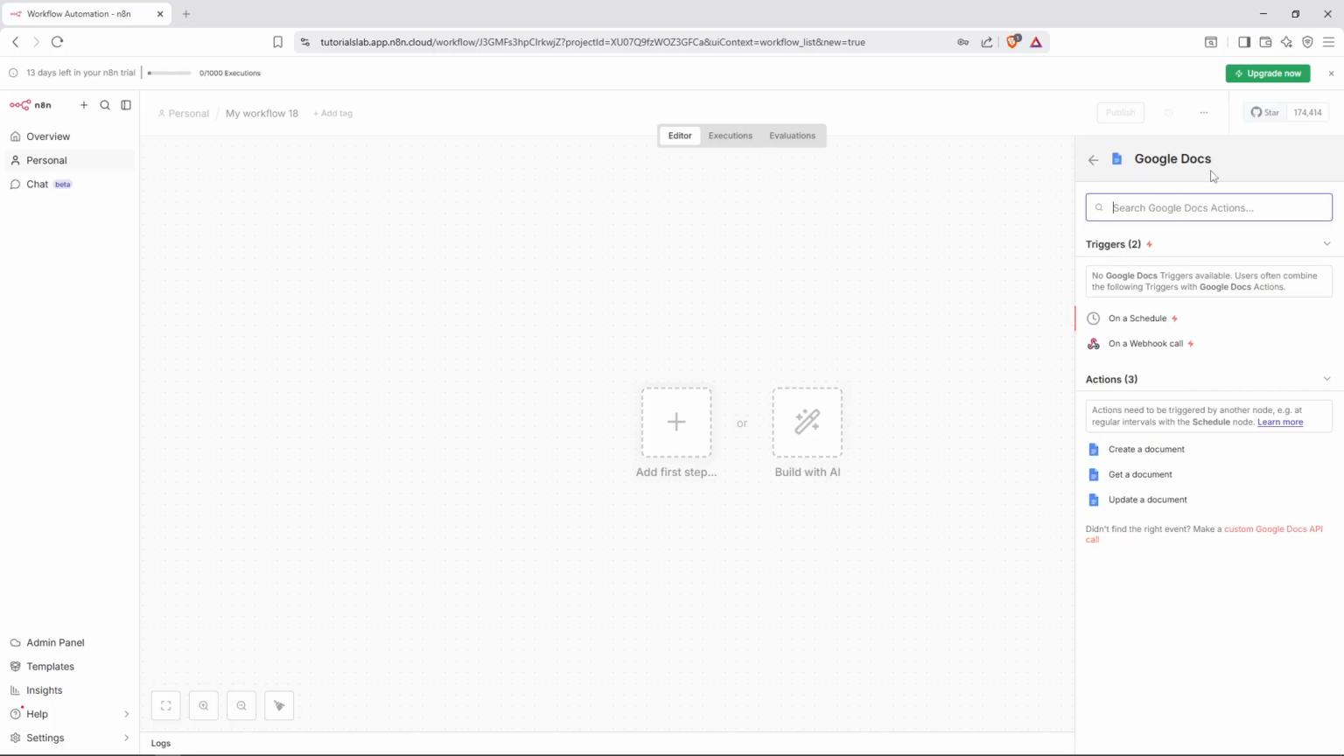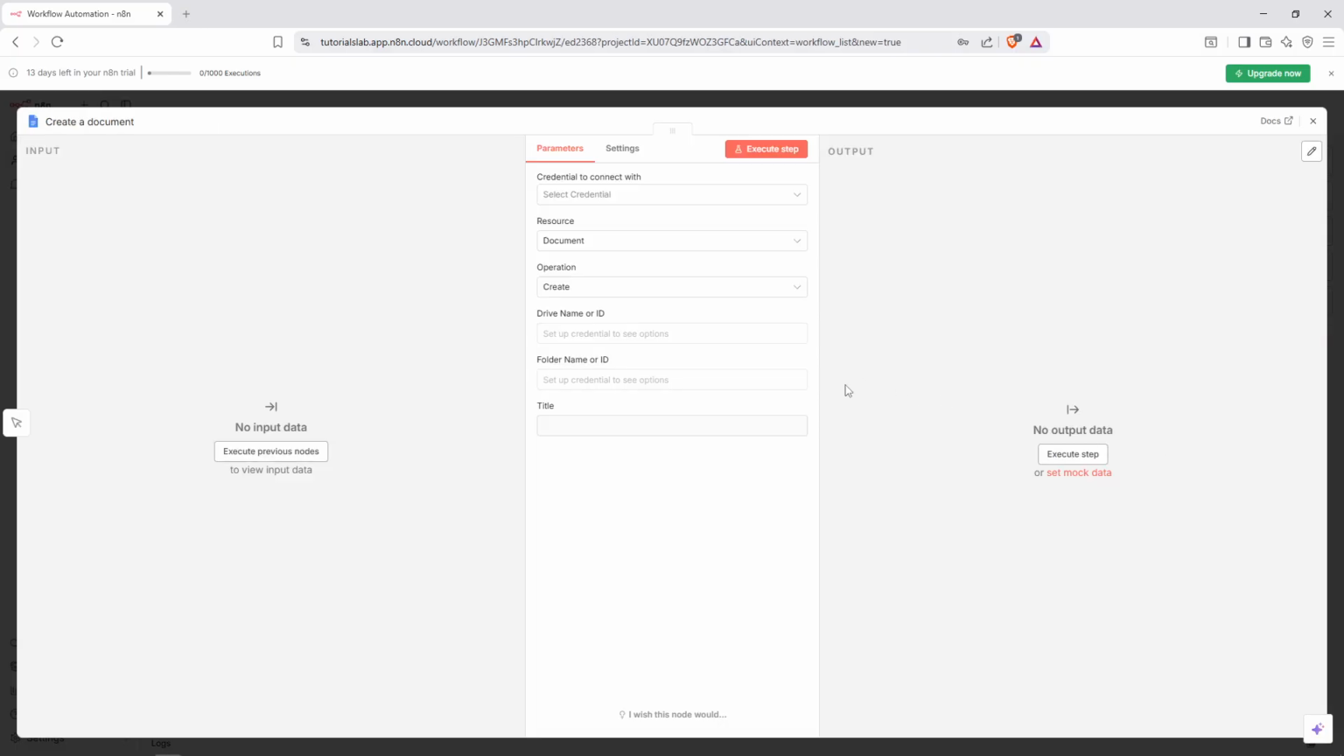Once selected, you'll be presented with a list of actions you can perform. For this tutorial, click on Create a Document. This action will allow you to automate the creation of new Google Docs directly from your N8N workflow. After adding the action, a parameters window will appear on your screen. This is where you'll configure the connection between N8N and your Google account. Start by filling out the fields provided.